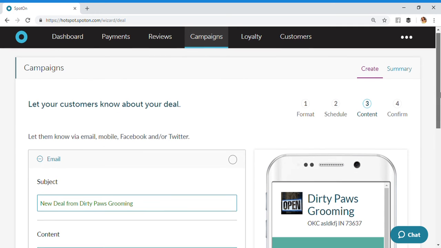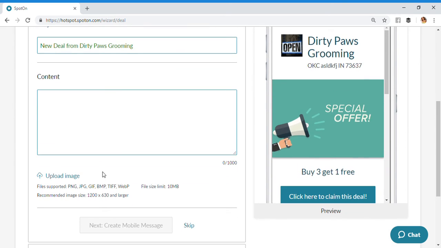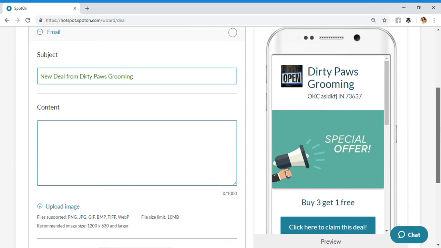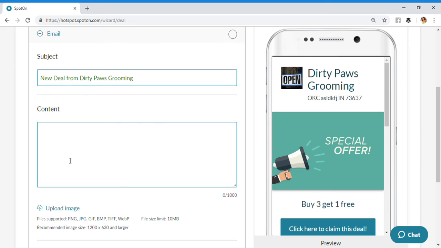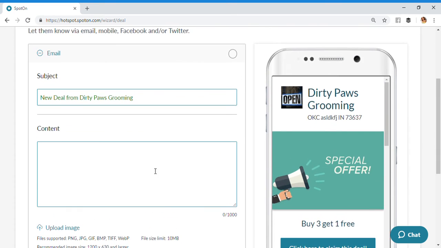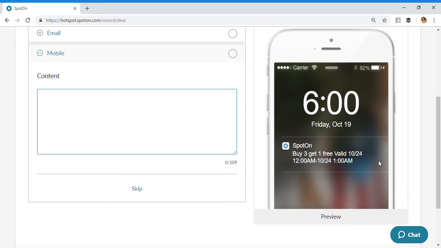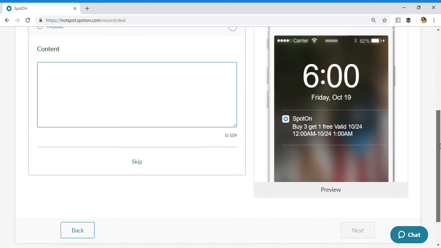And then this right here is where you choose where you want to send out this deal. You can send it via email, via mobile, or Facebook and Twitter. You can upload a different picture if you'd like. This is where you'd upload it, and then it'd be different on the back over here. You can change the subject line and the content of it, and this is actually for an email, but you can do that one. You can do mobile as well, so you can do a mobile message, and they'll get it on their phone.